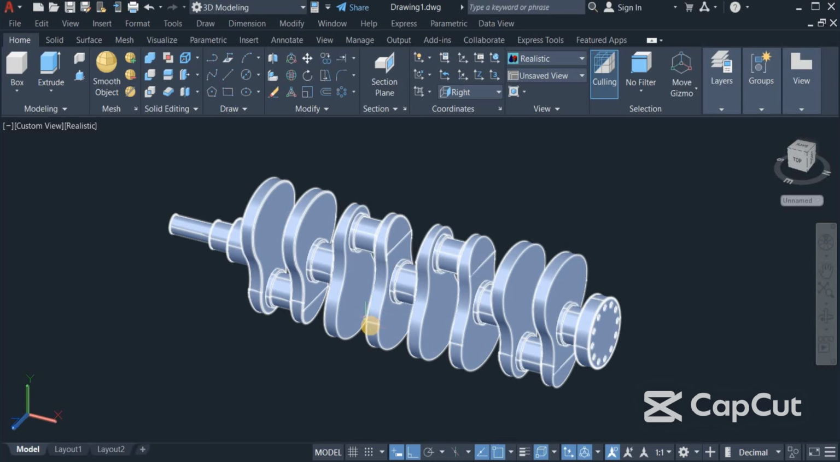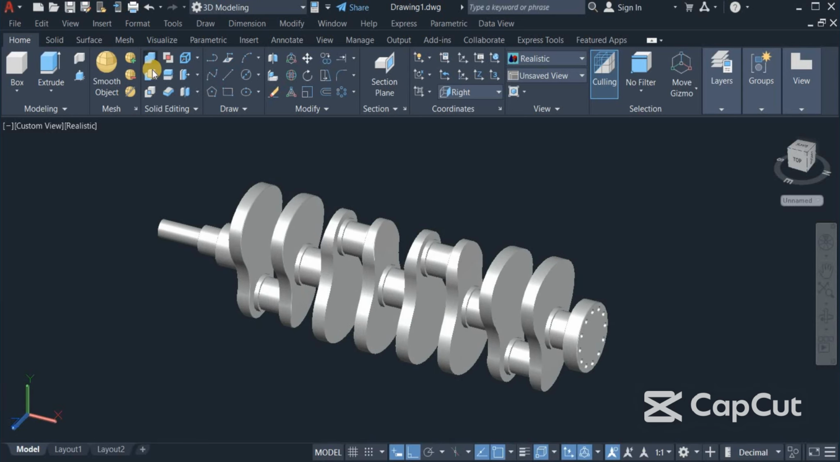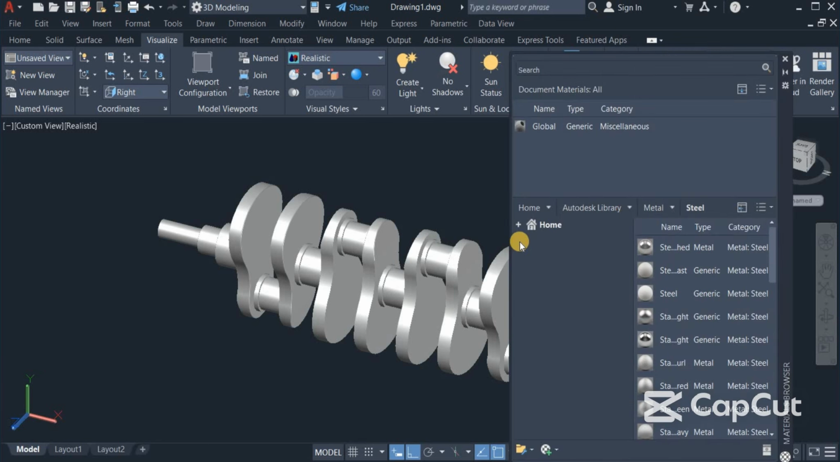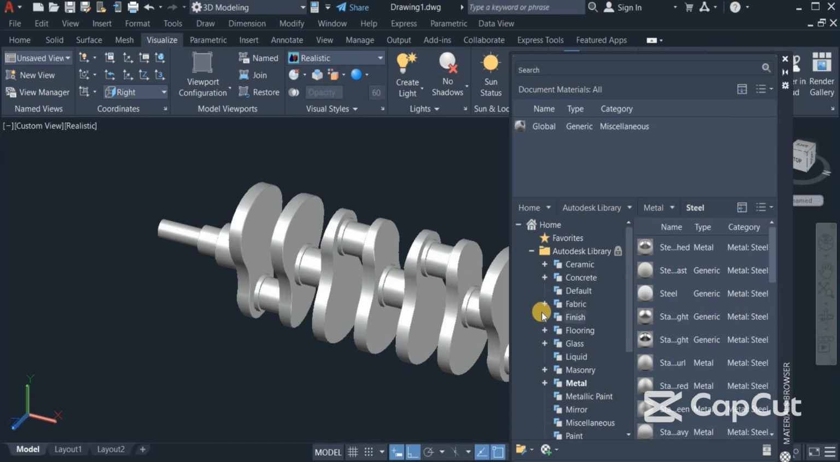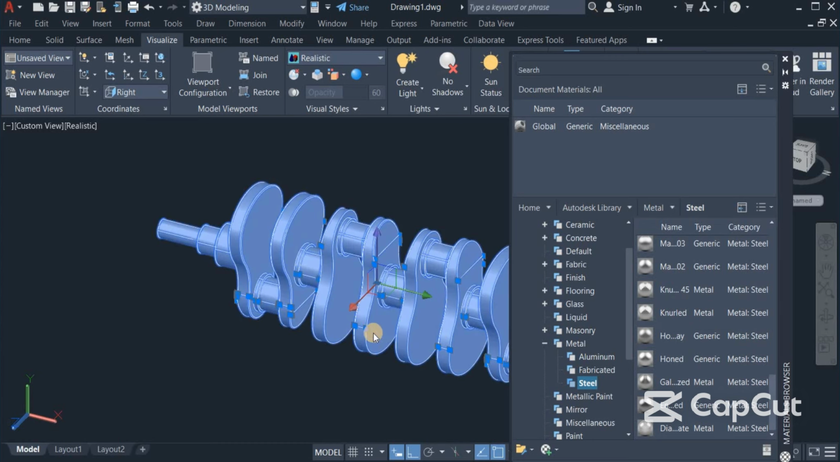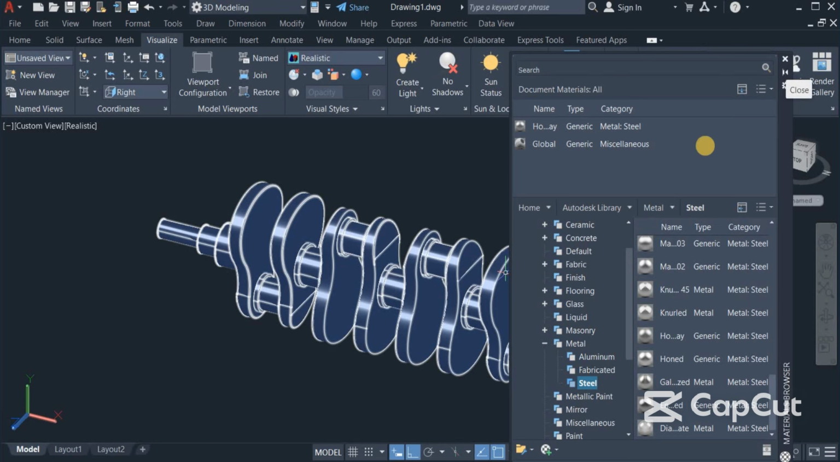So next, I'm now going to apply material on it. Come to the Visualize toolbar, click on Visualize, then click on the Materials toolbar. Okay, so here's the Materials panel. I'm going to expand this. Click on this to expand the home page. Also click on this to expand the Autodesk library. And then choose the material I'm going to apply. I'm going to choose metal. Expand this as well. Then choose steel. Then come over here and choose the steel I want. I'm going to choose this honed dark gray. Drag and drop on this. Okay, now close this materials window.